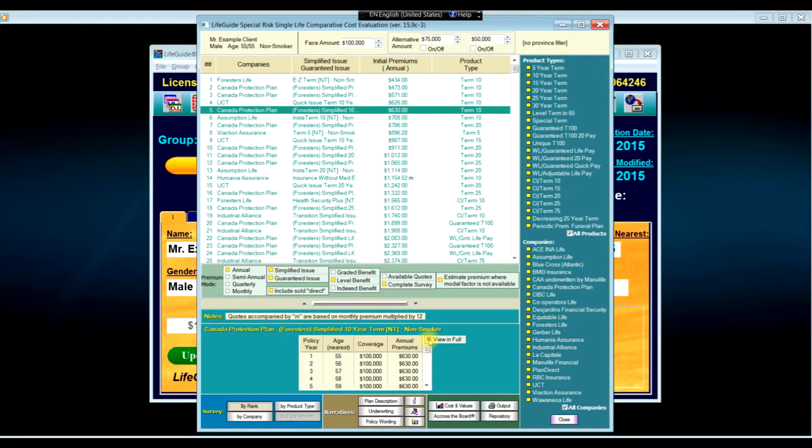And we can break it down like that for full view, year-by-year, or if we turn the full view off, then we just show when the premiums go up. So this is a 10-year term, it goes up in year 11, goes up again in year 21 and year 25.